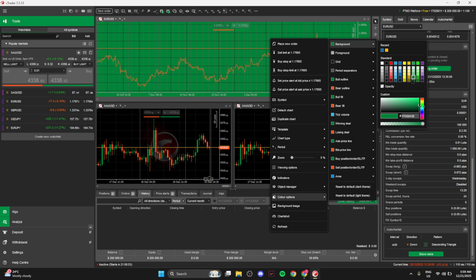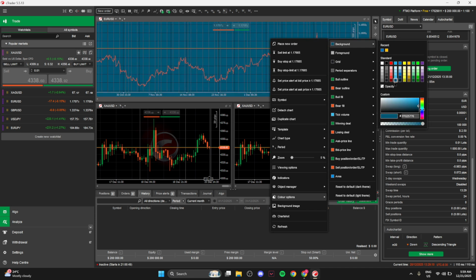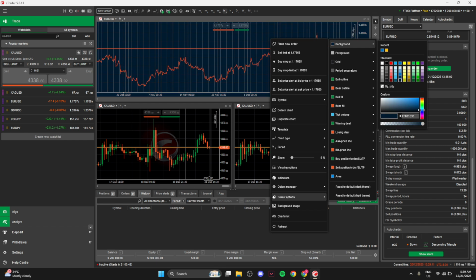Pay attention to how your candle colors, grid, and indicators look against the background you choose. Good contrast helps you read price action at a glance. That's it. You've changed the chart color for your selected symbol using the built-in presets.